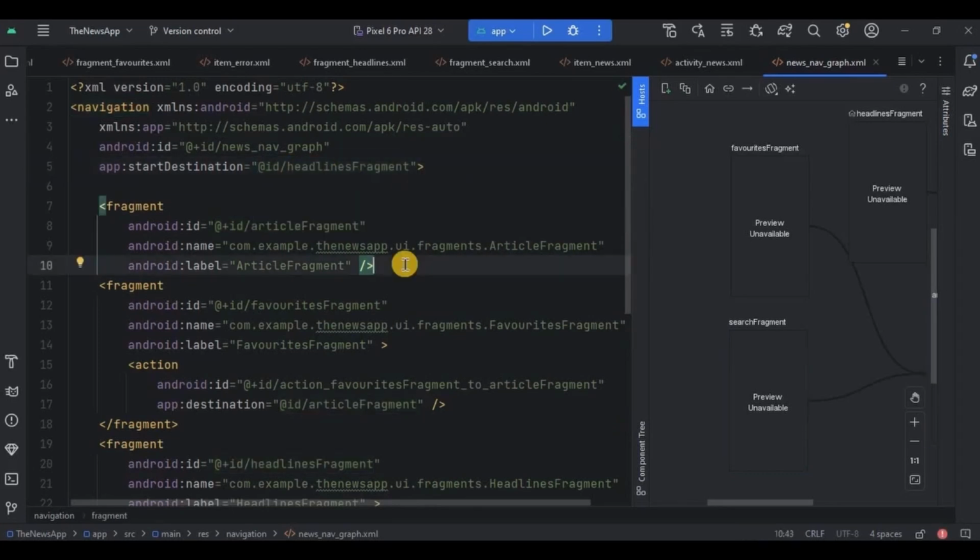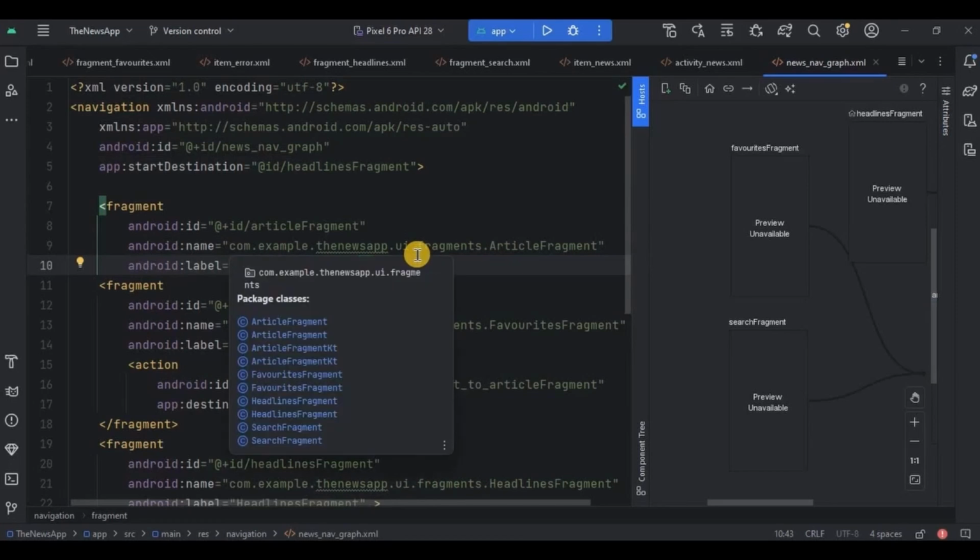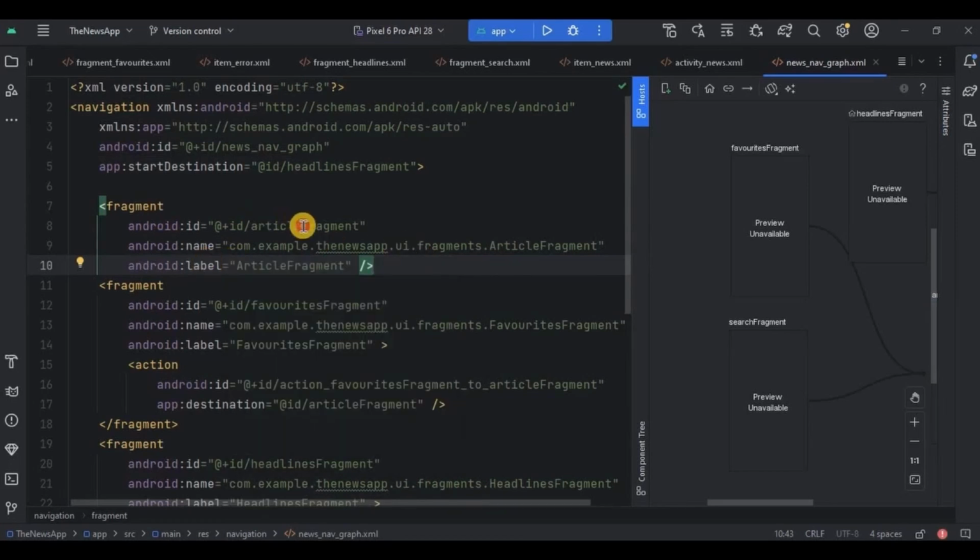Now with the help of the argument tag, we can attach data to that particular fragment, which we will do later in an upcoming video. This is all prerequisite, so you must be confused, like what is this, what are we doing, but don't worry. You will understand it once you start writing the code.